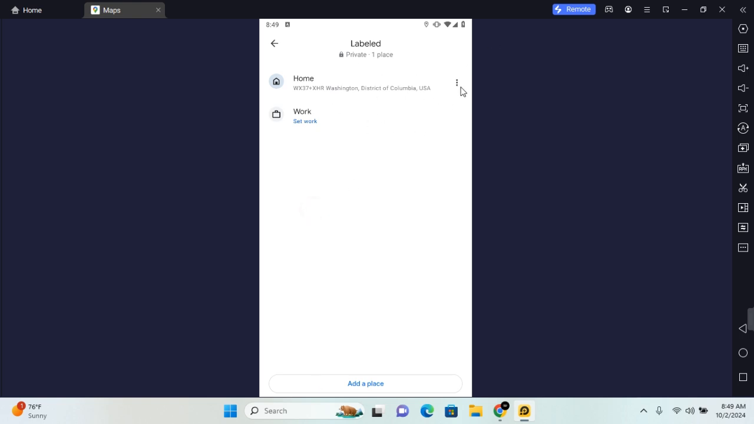Now you can always come back to Label and tap on the three dots beside Label, to be able to share, copy address, edit home, change icon, and remove the home address.